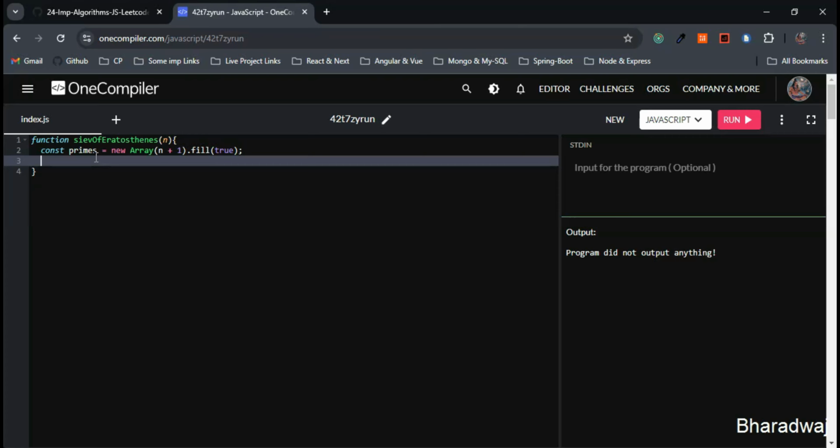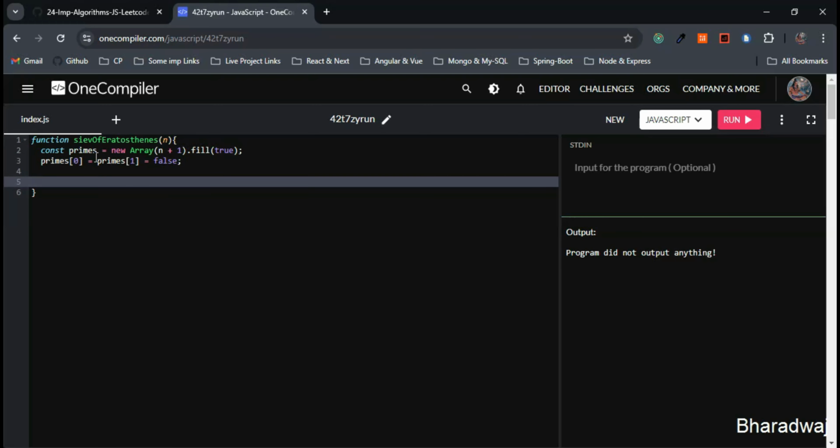The next step is to mark 0 and 1 as non-prime, nothing but false. We are ignoring these basically. We have already declared the array, so I set primes of 0 and primes of 1 to the boolean value false. I hope this is clear. Next, let's move to the next step.